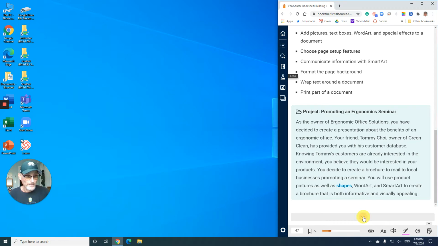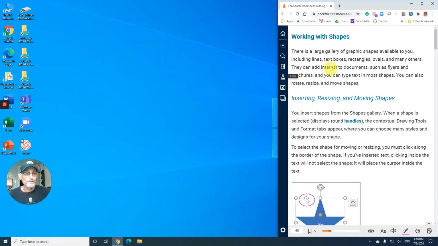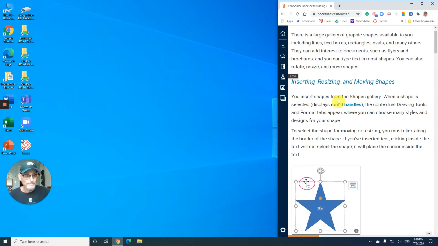I'm going to go ahead and go down here. And working with shapes. There's a large gallery of graphic shapes available to you, including lines, text boxes, rectangles, ovals, and many others. They can add interest to your documents, such as flyers, brochures, and you can even type in most shapes. You can rotate, resize, and move them as well.